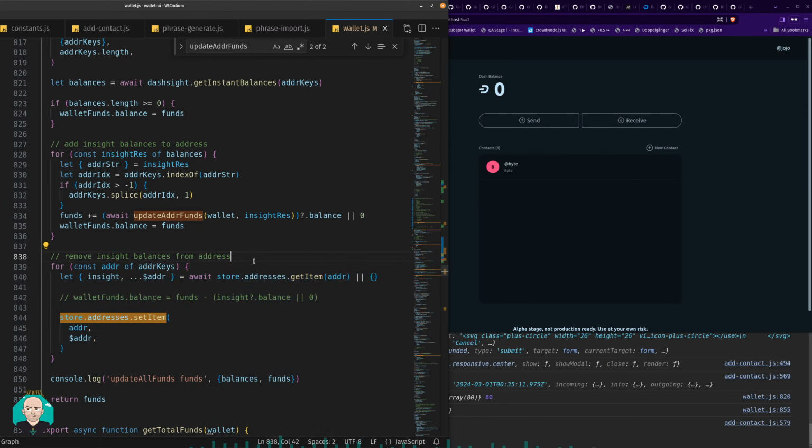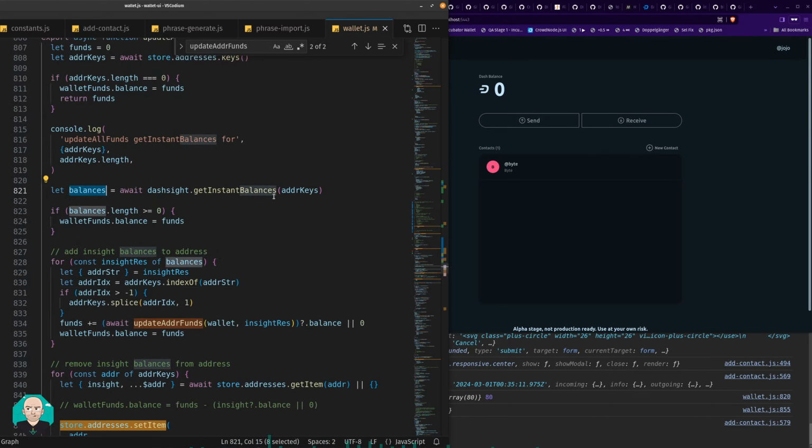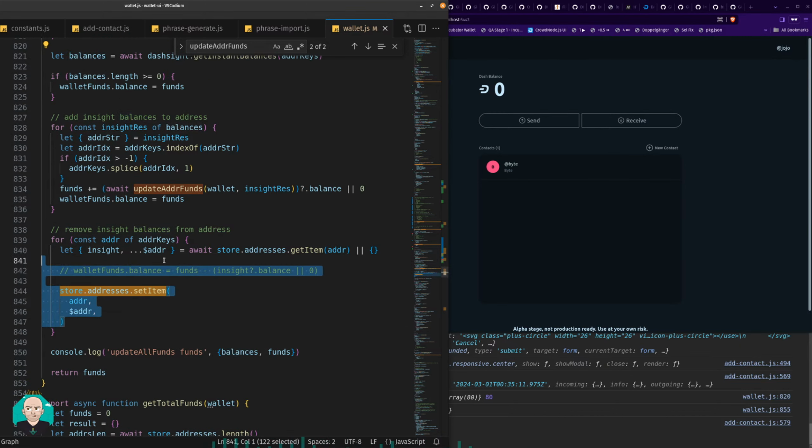This one removes insight balances if essentially the address keys list gets each index removed, if it has a new balance. But if there's no balance for it and it was requested, it means it's no longer reporting a balance. So we update it and we take insight, and that's basically thrown away. We could also call this insight to indicate that it's not used.